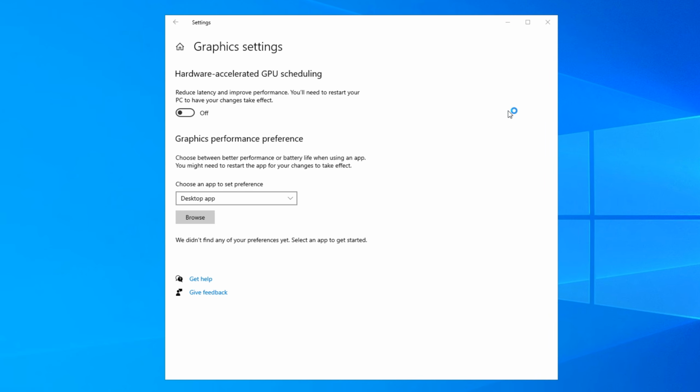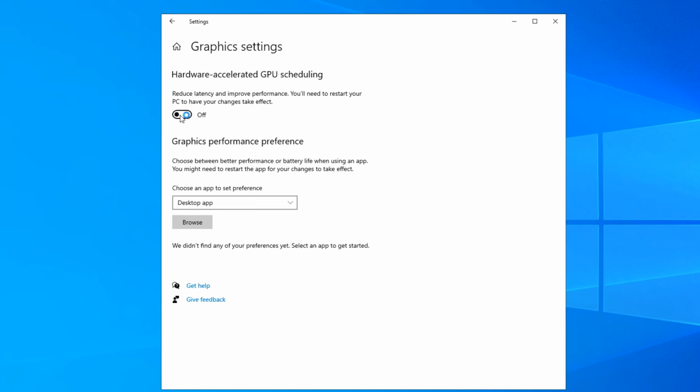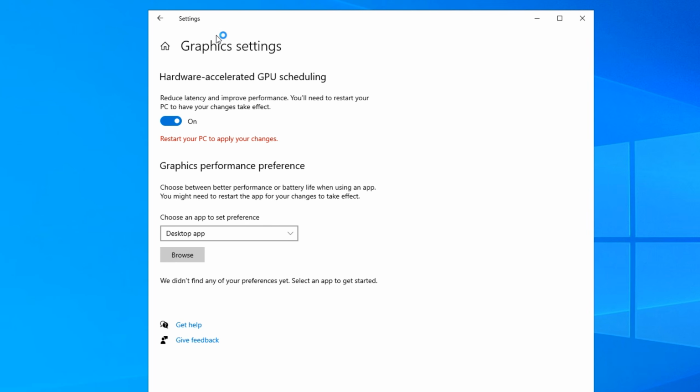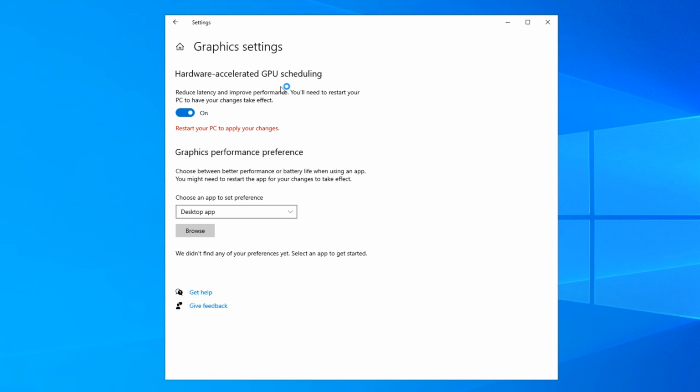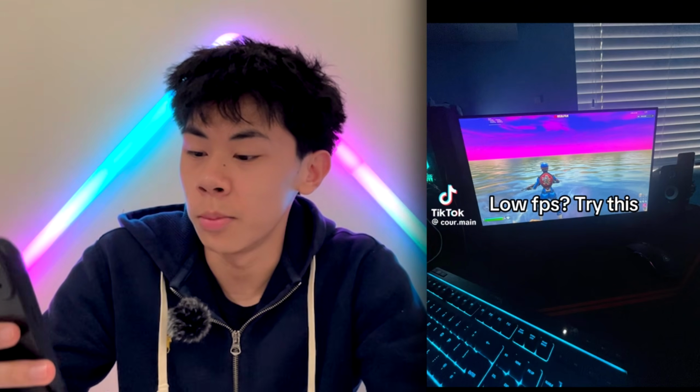Okay, so he just basically said to turn on hardware accelerated GPU scheduling. So let's go ahead and just turn that on. It is under your graphics settings. And basically what it does is reduce the latency and improve performance. Pretty self-explanatory. So let's go ahead and just turn this on. All right, moving on to the next one.